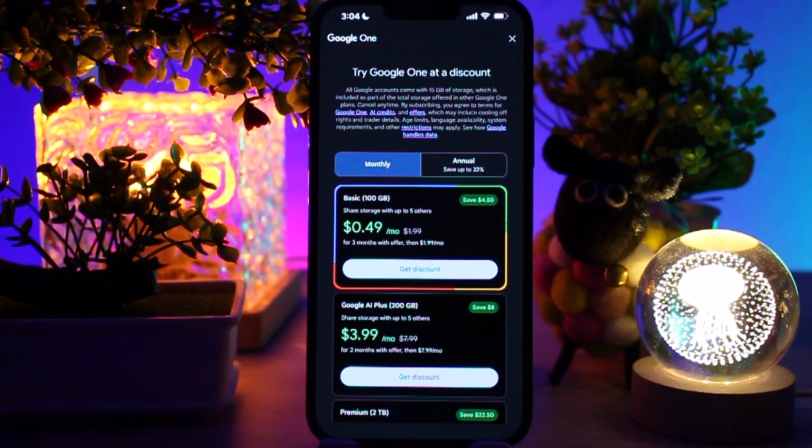If you are using a computer, open a browser and go to one.google.com. Sign in with your Google account. On the left hand side, tap settings, then tap cancel membership, and that's it.